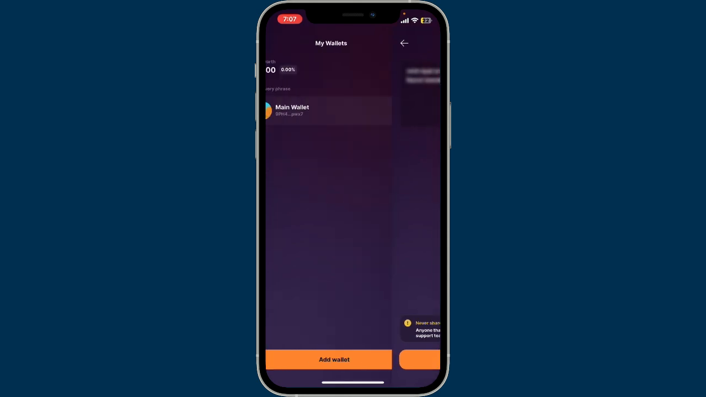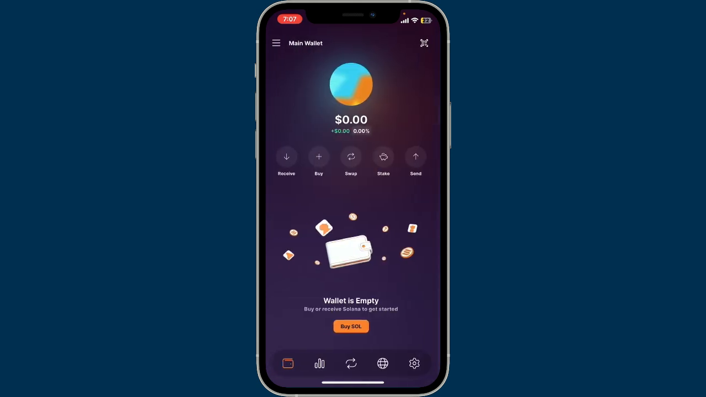With this backup, you can restore your Solflare wallet on any compatible devices by selecting the Restore Wallet option and entering your private key or your seed phrases. That is how you easily back up a Solflare wallet.